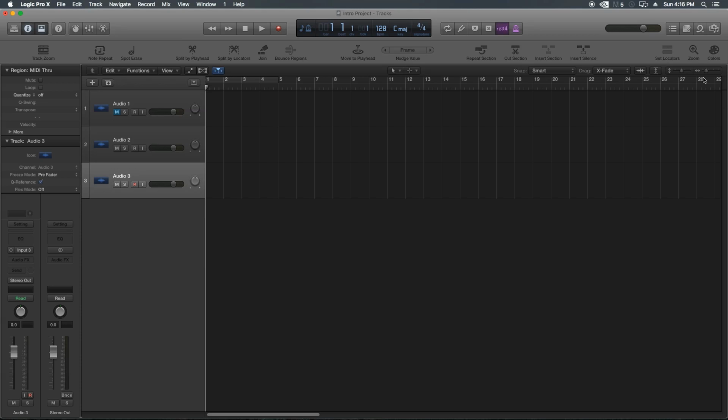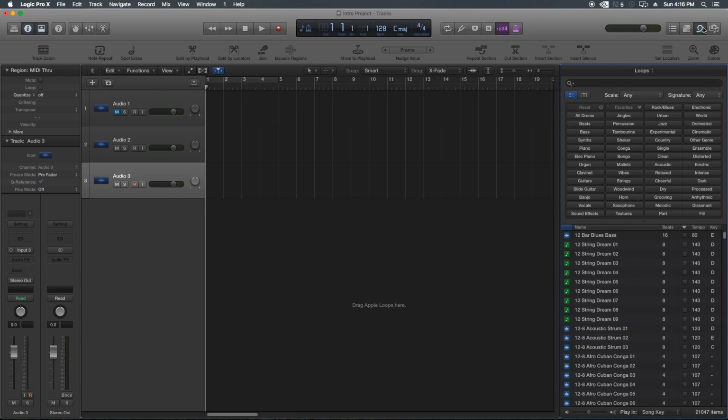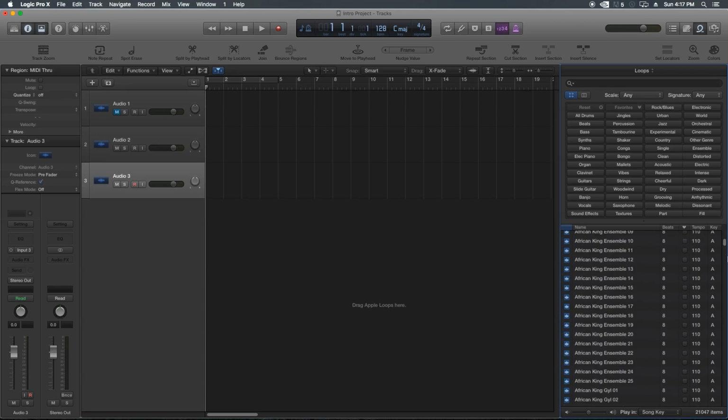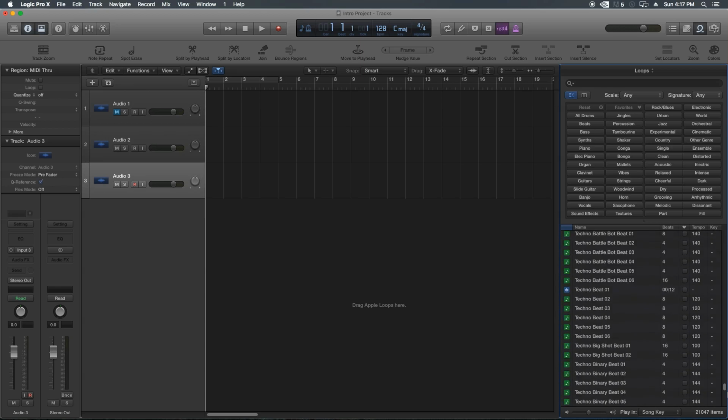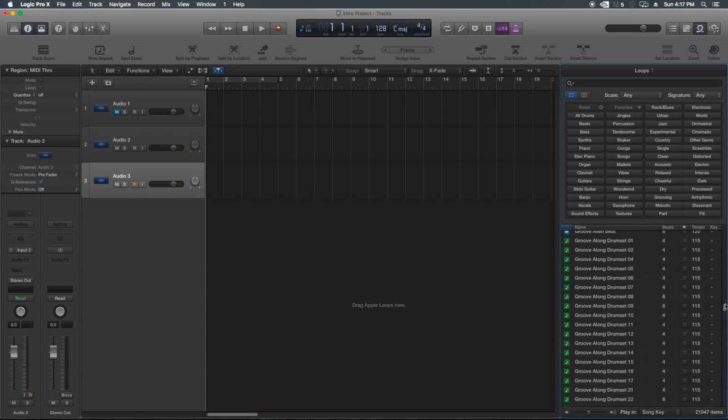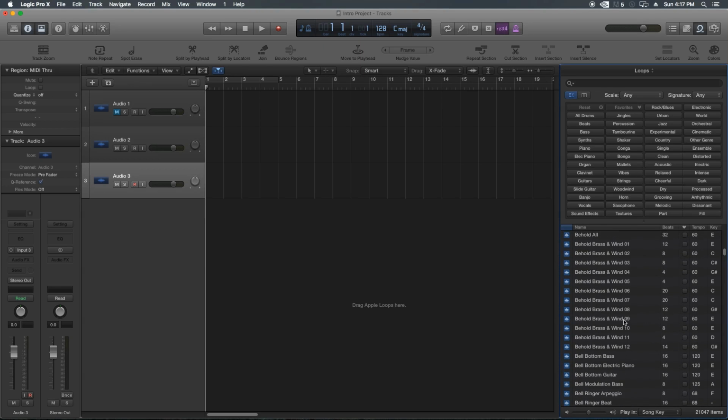So to open up the loop browser, again, you can click right here. Another quick way to open up the loop browser is just to hit O on your keyboard. It'll toggle the loop browser. And as long as you downloaded all of the additional content and sound library, you should have a pretty massive amount of loops to work with here. Logic pretty much has everything from guitar, bass, drum beats, Latin percussion. In our case, we're going to use shakers, synths. It has everything in here.